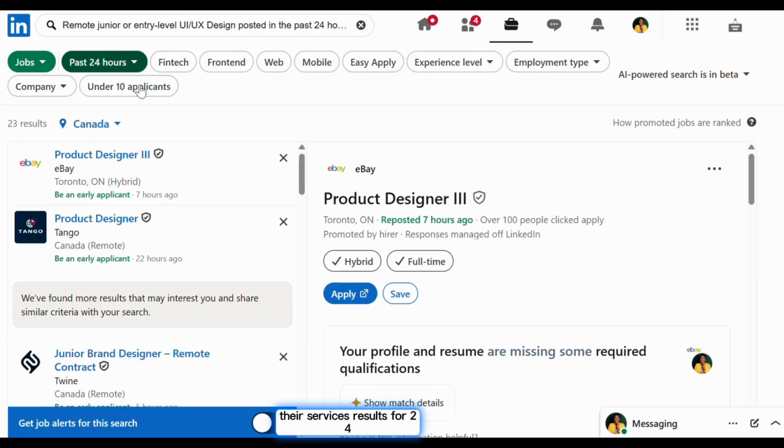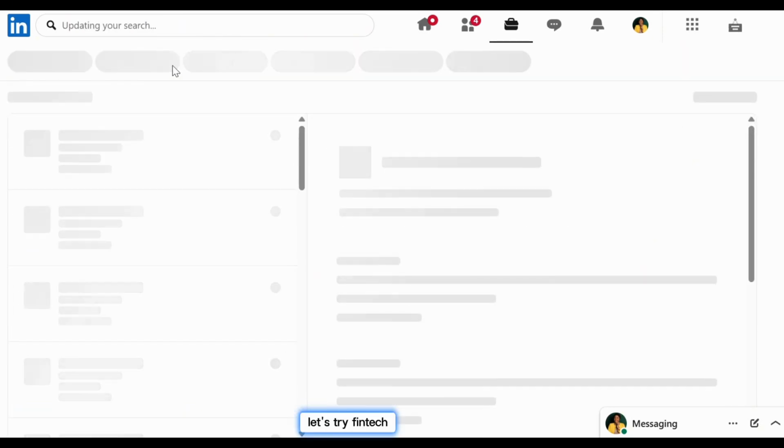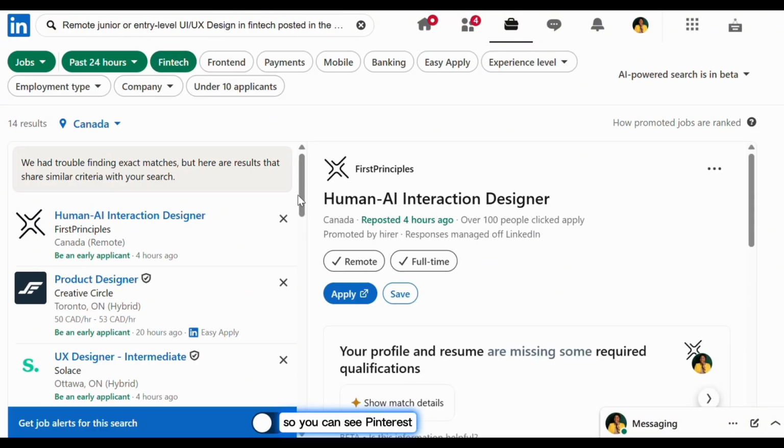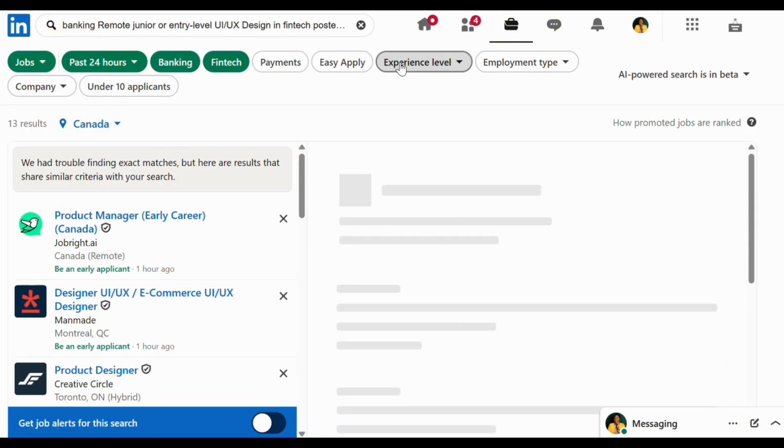So this is the result for 24 hours. You can see be an early applicant. Most times for UX/UI design, LinkedIn would show you majority of the niches. For instance, fintech, front end, web, mobile. You now decide what that is. So let's try fintech. So you can see fintech related UI/UX design roles. You can decide to go for banking. You can see that as well.